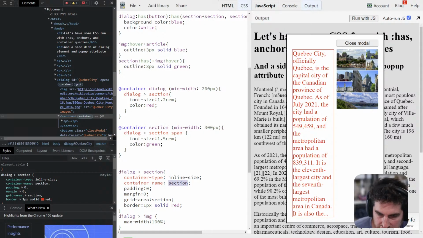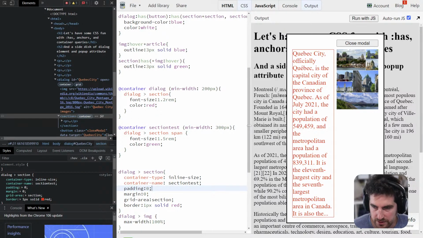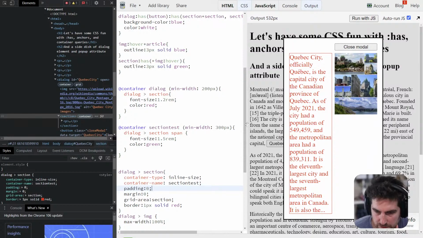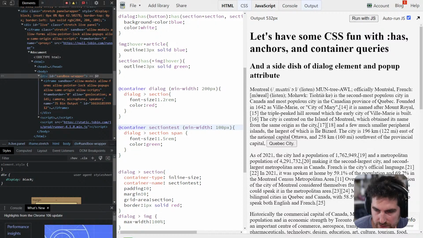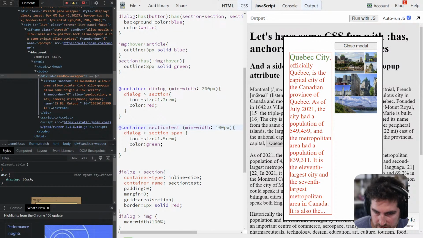Okay. So I had my section. Let's go back to section test. Section test. And let's go back to minimal 100. Let's run it again. Okay, so this is working.